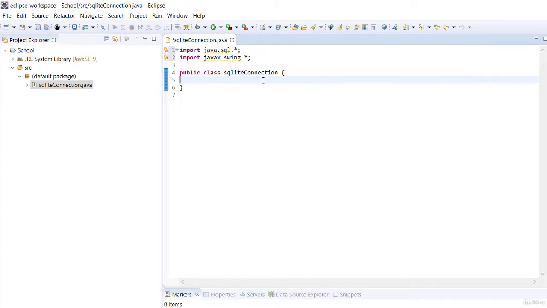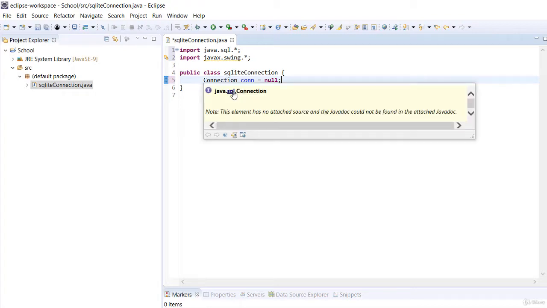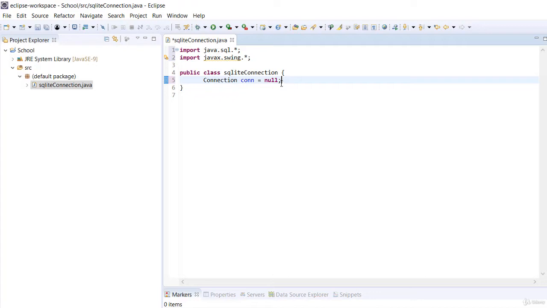Then we go ahead and create a local variable, and I'm going to call that Connection con. If you hover over it, you see java.sql.Connection. So it's part of the Java SQL library that we just imported. So we are going to use that in future.